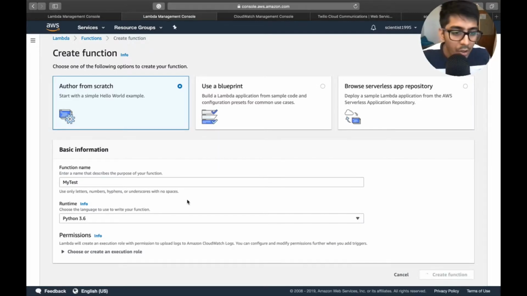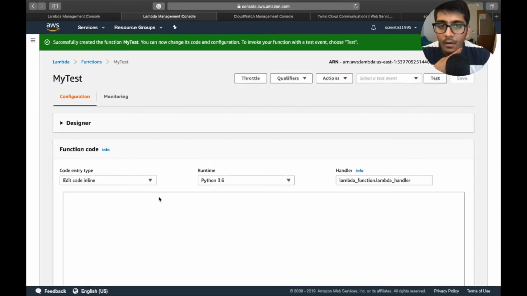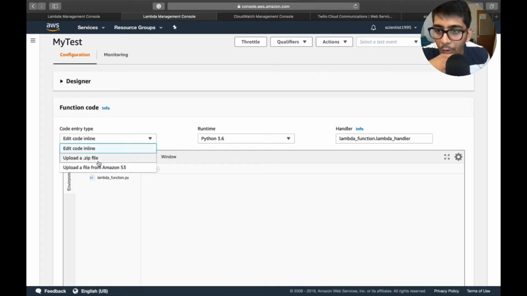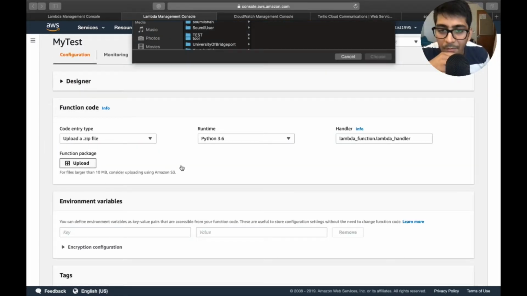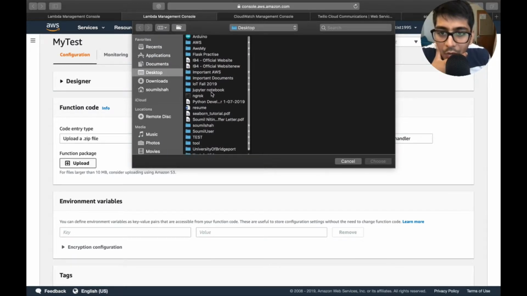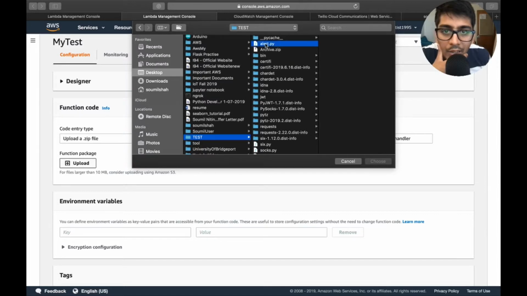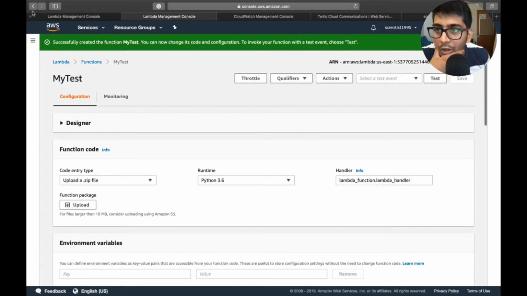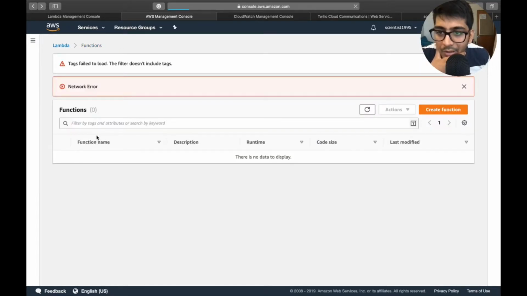Once you're comfortable with creating the Lambda function, now we need to upload our custom code to the Lambda function that we just created. So want to walk you through that. Here you can see this is my Lambda function which is loading. Now what you have to do is basically upload zip, select that zip file. The name of the zip file was archive. So go to the desktop, go to the folder known as test, and here you can see archive zip file. So upload that. I've already done that, so I'm not going to do it again. I'm going to walk you through the steps that I have done.